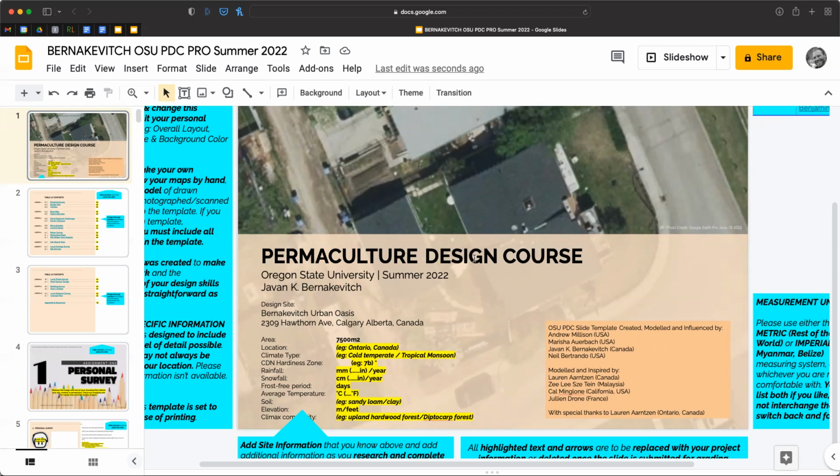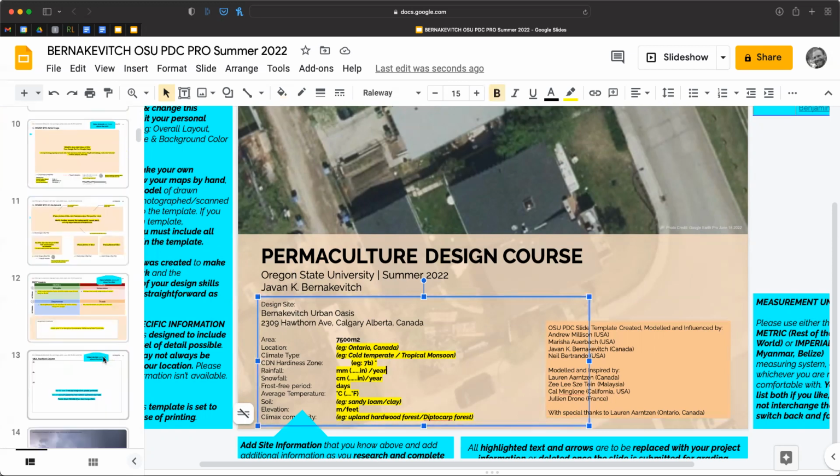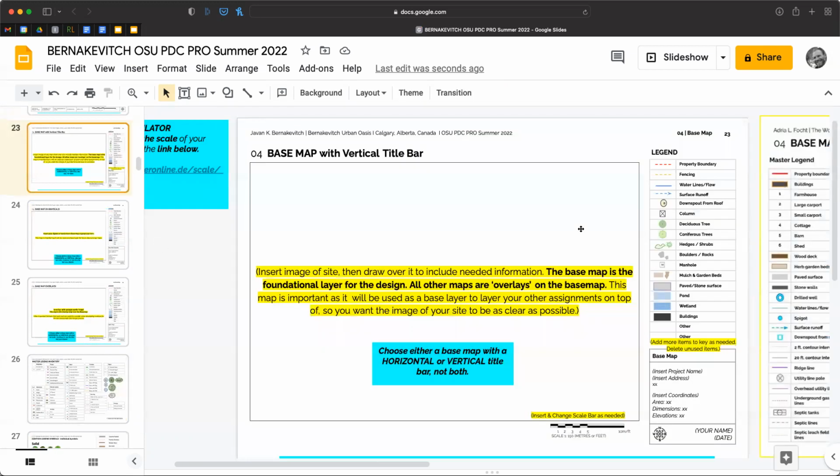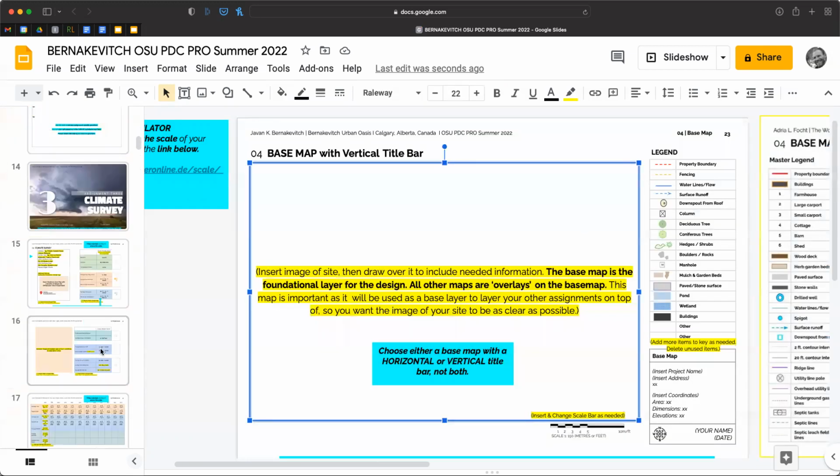So when you're working within Google Slides, there's a number of elements that we can click and move around and change. And we'll get into this in great detail when we get down into the base map, because there's lots of little things that we can move around and change.